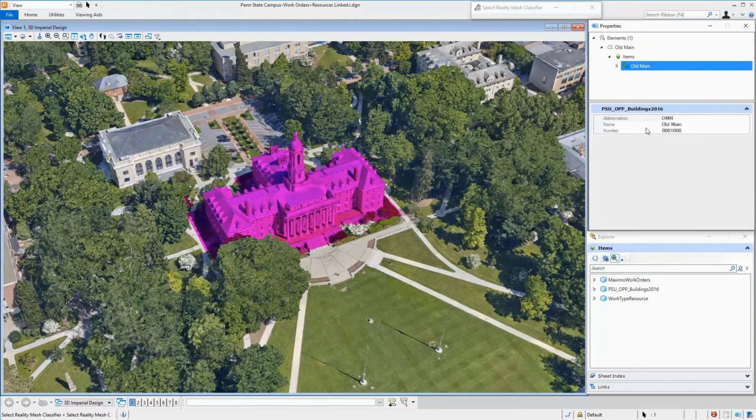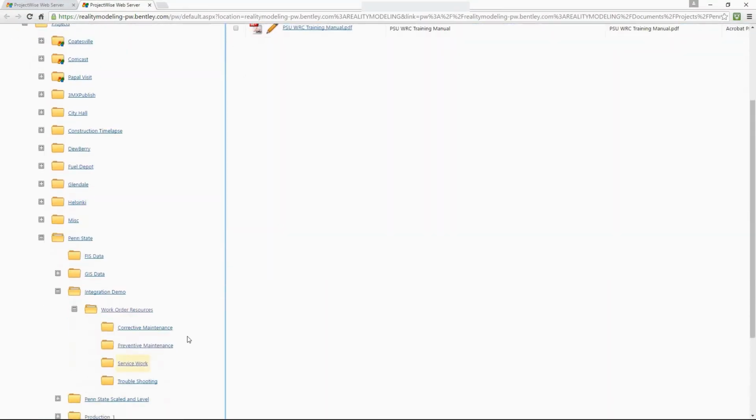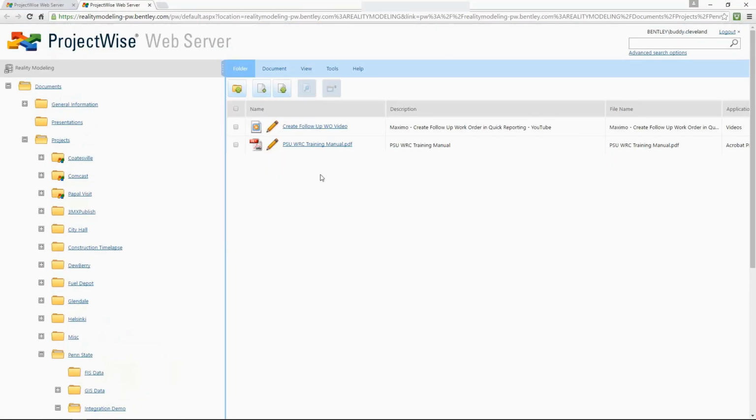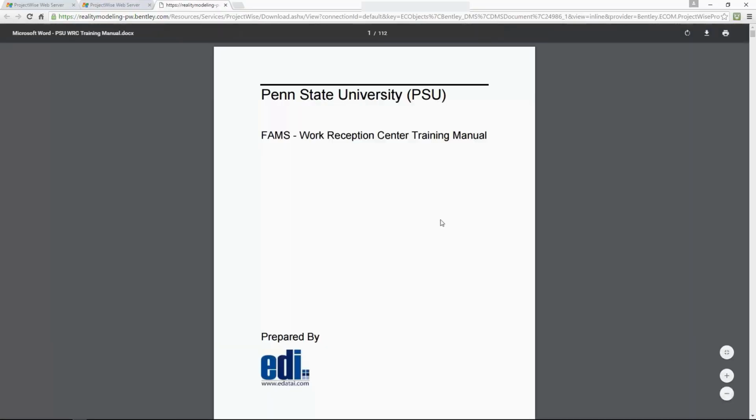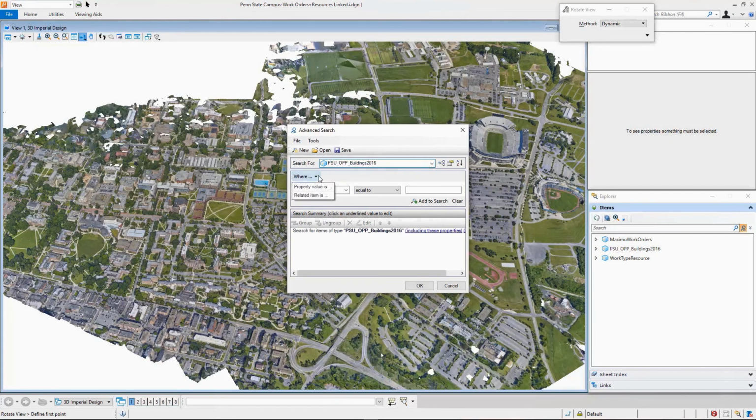So this is a building on a campus. We can isolate the building, and then we can actually go through and look at all of the different aspects of this building. In this case, we're looking at work orders. So we can go in and look at the different work orders. We can list them on our ProjectWise server, so you can click on the building, click on the work orders, go find the different work orders, and see what needs to be done to fix that building.